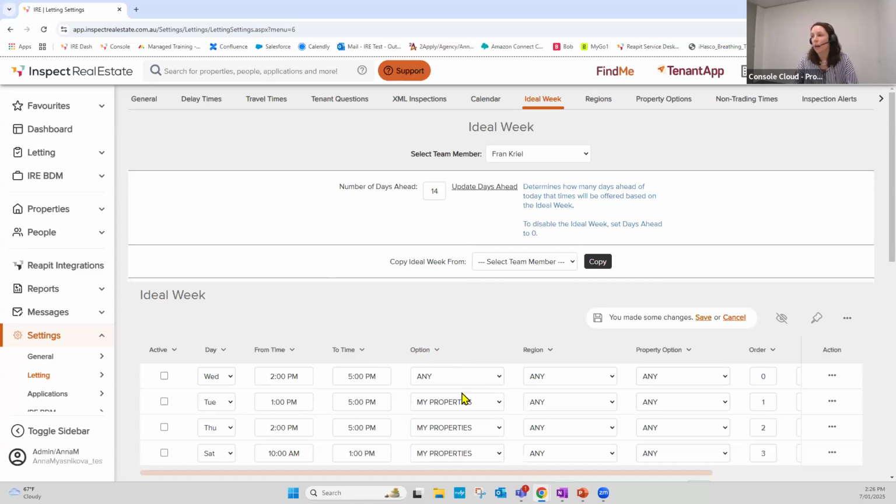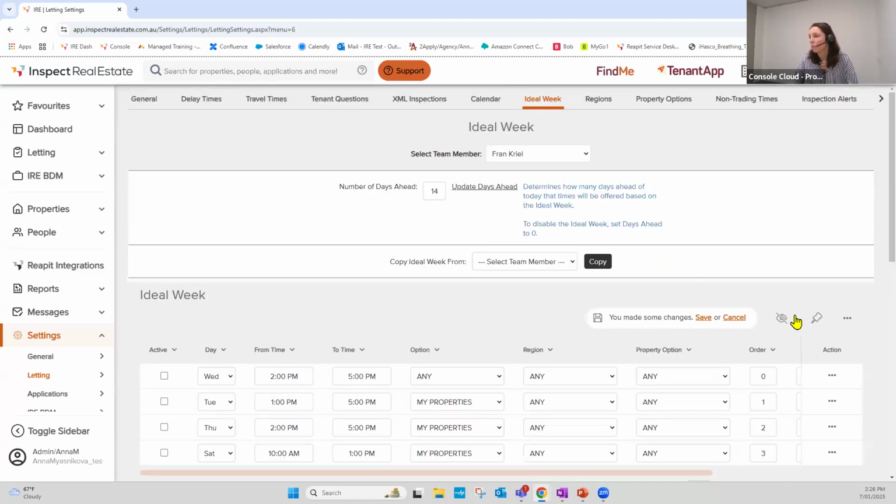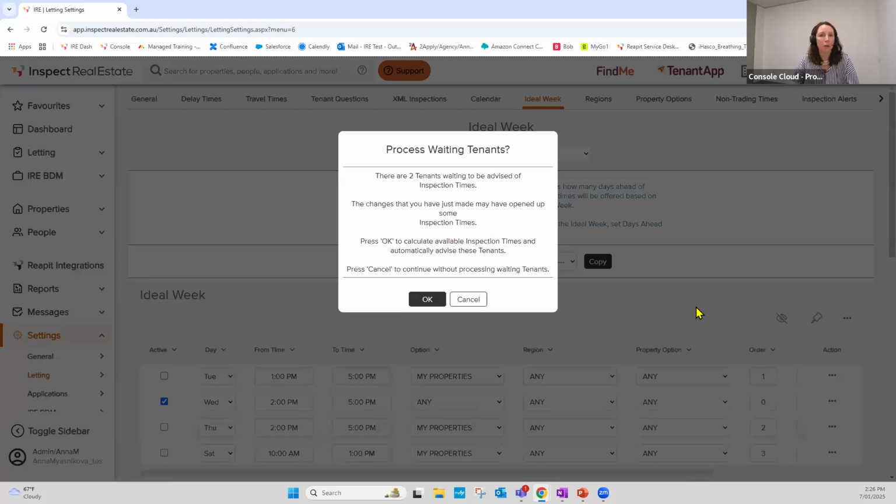Once I have set all that up, the first thing I need to do is activate it and save it, because if I don't make it active, the setting will not be working. So I'm saving that, and it means that from now on, whoever wants to view a property on Wednesday between 2 and 5 o'clock can be registered for this inspection.